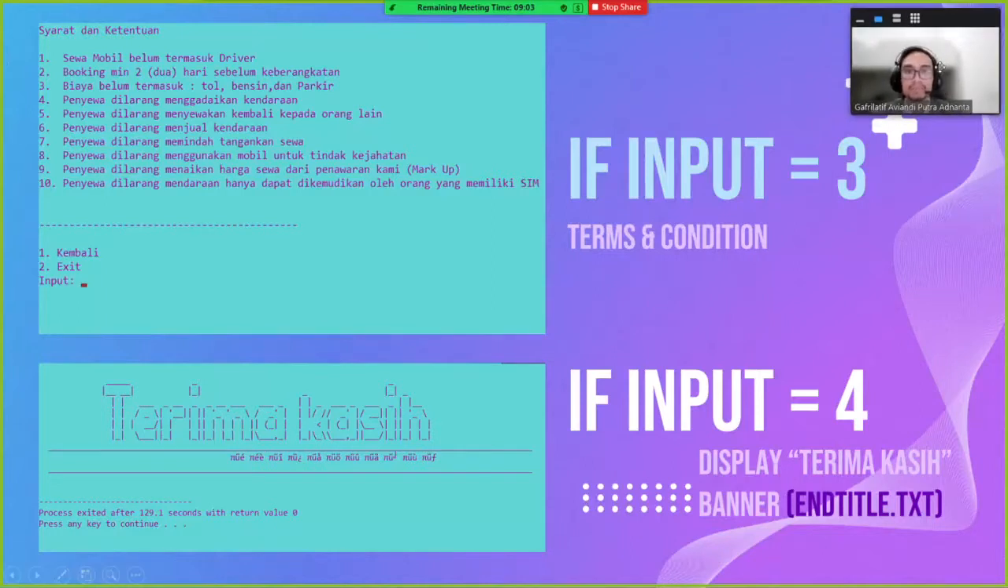Now, if the input is equal to 3, then we can see our terms and conditions. After that, we can choose to go back to the main menu or exit the program. And if the input is equal to 4, which is exit, it will show our entitled.txt banner, which displays terima kasih.